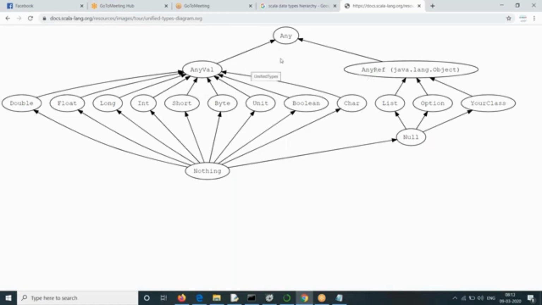So, we have two categories here. And Any is the parent for all classes here. If you are from Java, it is something like an Object class. Understood? Any is something like an Object class. So from Any, two different categories: all value types are coming from AnyVal, and all reference types are coming from AnyRef. You got it right. That is one thing. Next one.